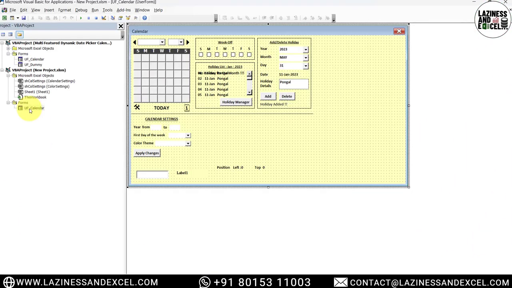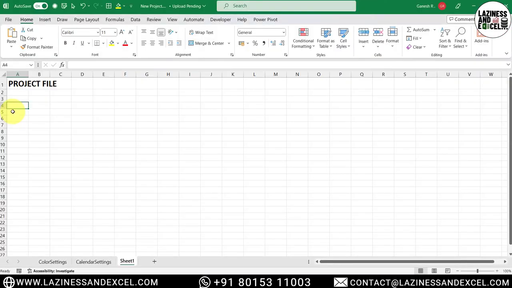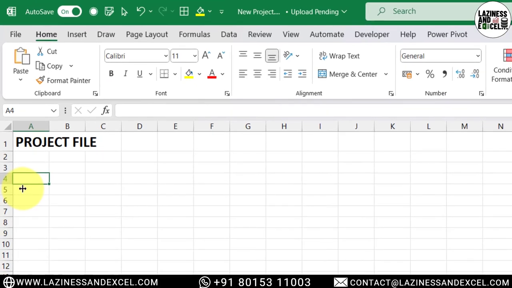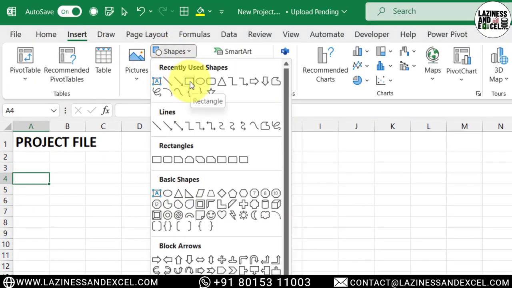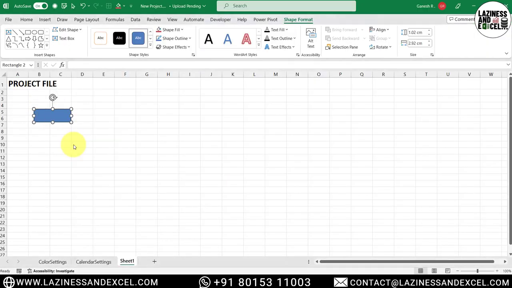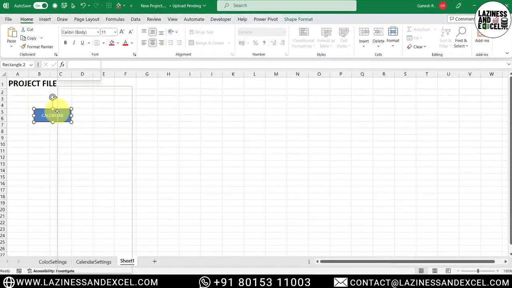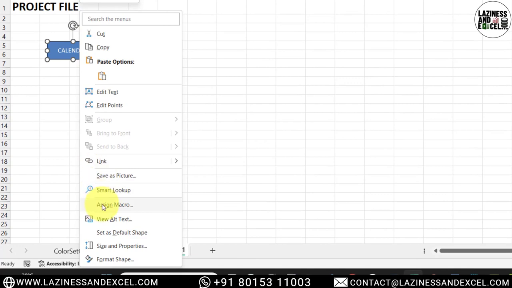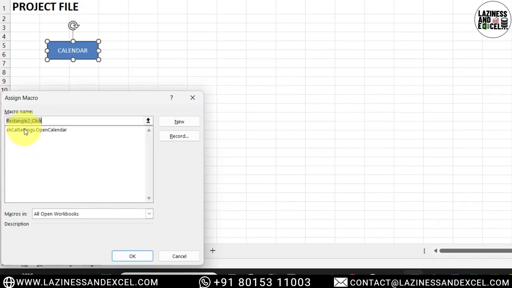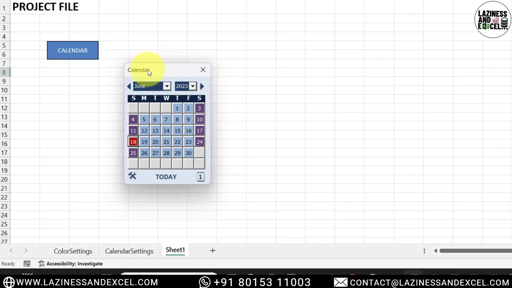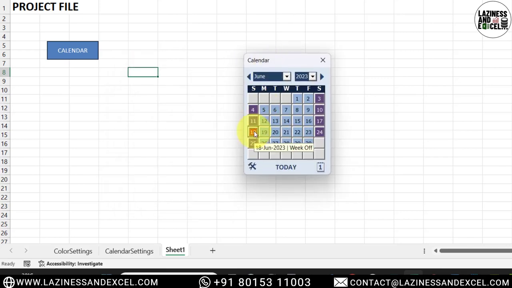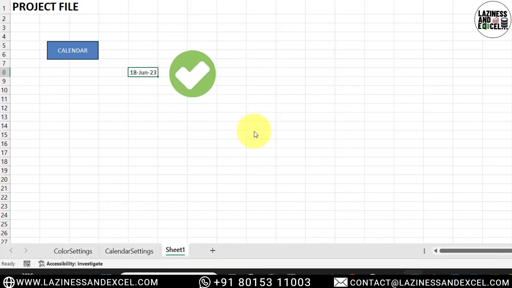To pick the date from the calendar to any of the active cells, go to Insert, under Shapes, select any of the shapes you like, set a name for your shape, right mouse click on the shape, click on Assign Macros, select Open Calendar Macro and click on OK. Now select any cell and click on the shape to open the calendar, click on any date, and the selected date is picked up to the active cell.